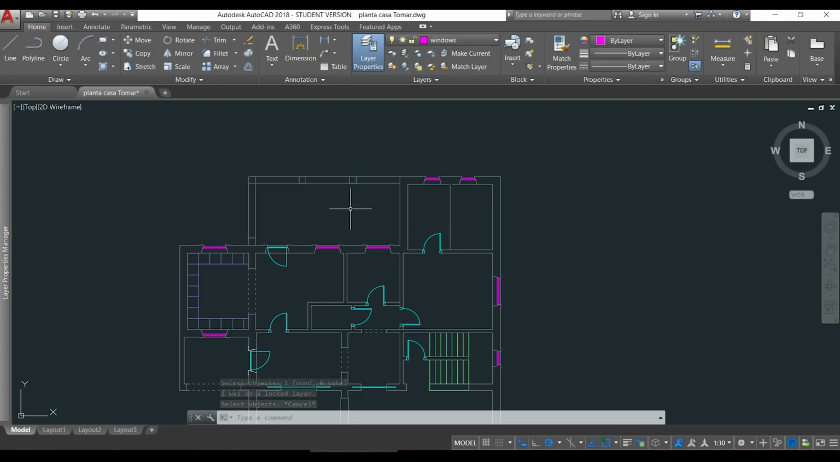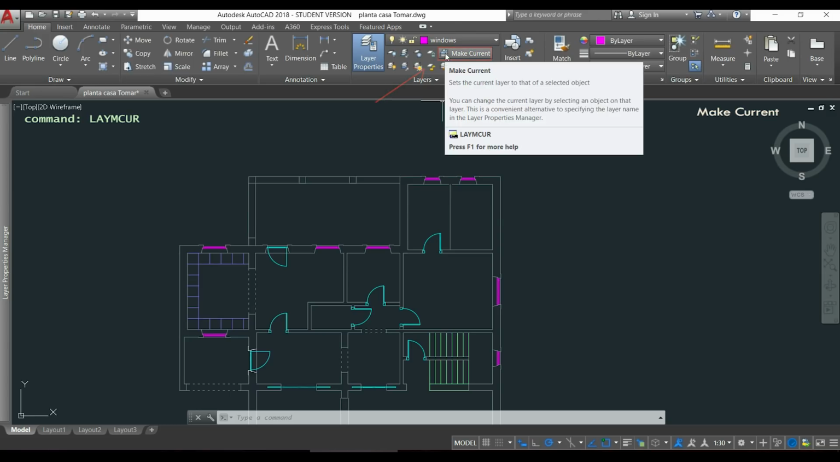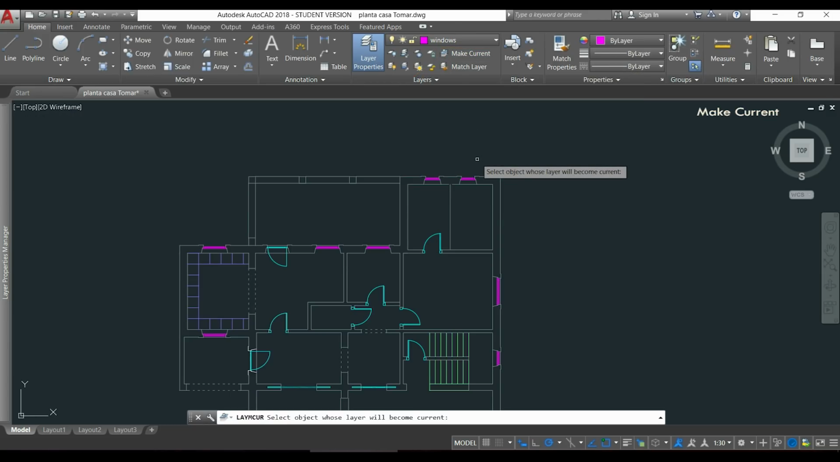The last of the ones that are above is Make Current. Basically, it changes my current layer to the one I select. If I click on the doors, you can see that the tab that displays my active layer changes to the one I click.